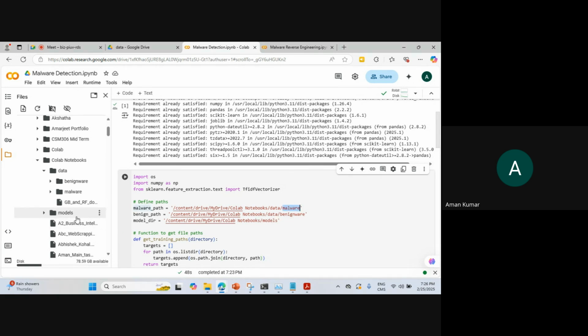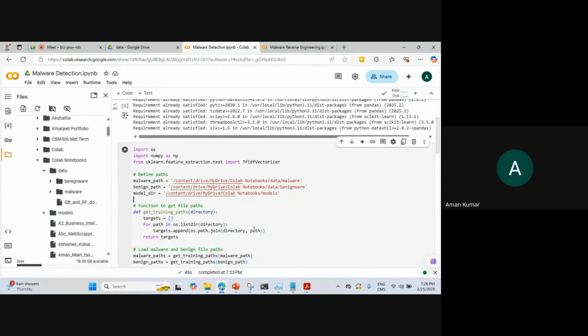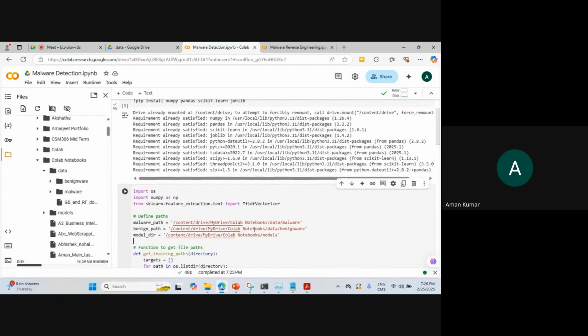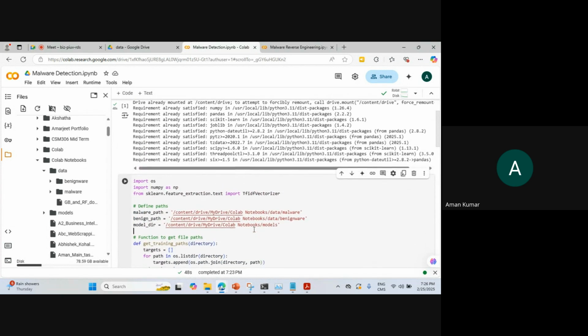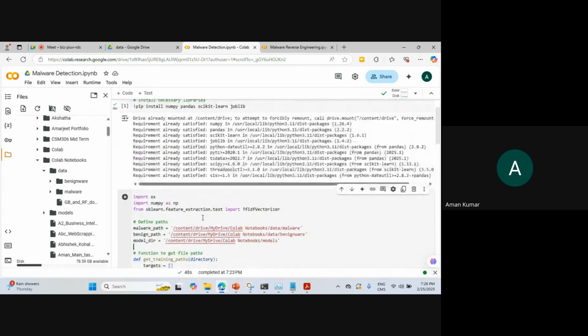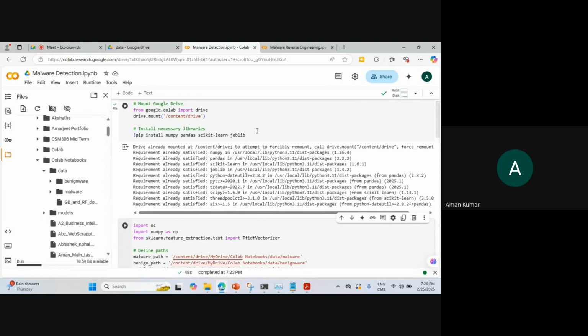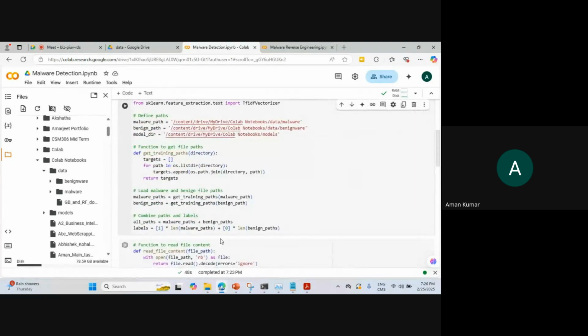And thereafter we need to create one folder, a models folder, in this Colab Notebooks folder, so that whatever action we are going to perform, this will be the action for detection of malware. After installing all the necessary libraries, thereafter we need to define the path.